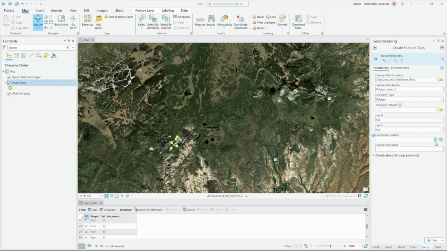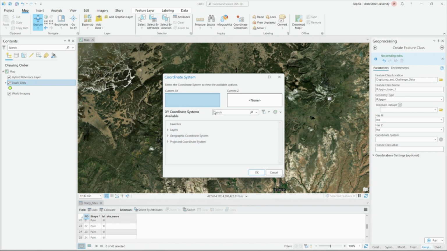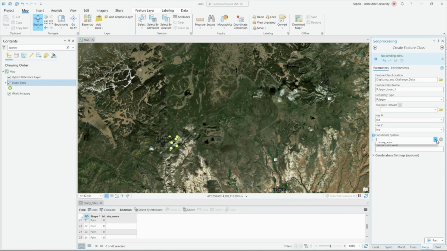Next up is this coordinate system. In creating your feature class, you want to set it to the correct coordinate system. You can either do it with this drop-down arrow to select a layer or just the current map system. Or if you click this little world icon, it's going to let you choose any coordinate system of your choice. So for me, since I'm working in Utah still, I'm just going to set it to current map, which is going to autofill as the UTM zone 12.